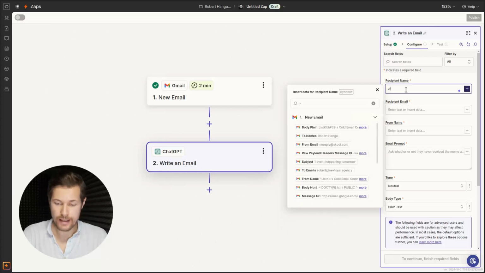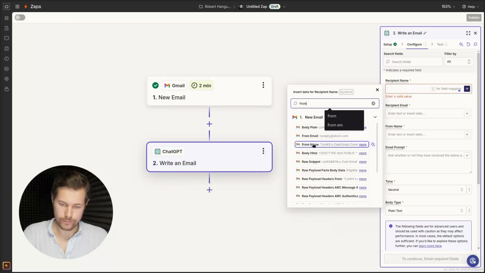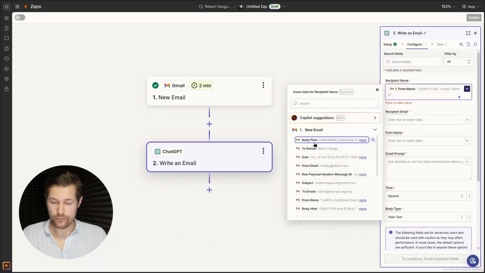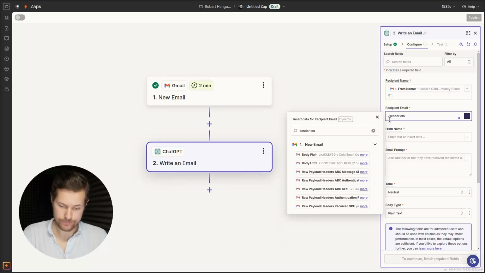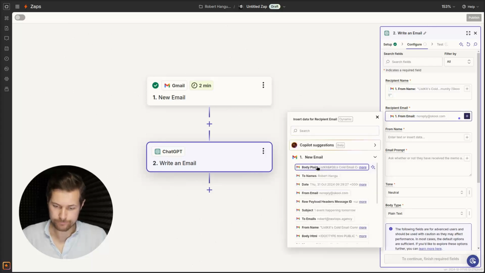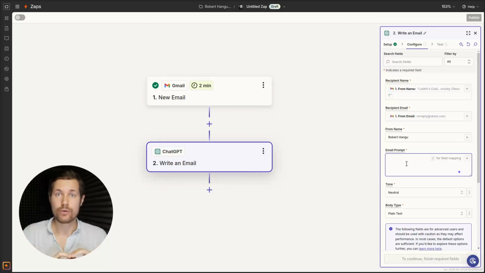So the recipient name will be the sender. So this is whom this email will be sent to. We'll choose the from name. The recipient's email is the sender email, which is in the field from email. And now the from name is our name. So in this case, it's my name. And then this is the email prompt that we will send to ChatGPT so that it creates a completion and it will fill in the draft for us.